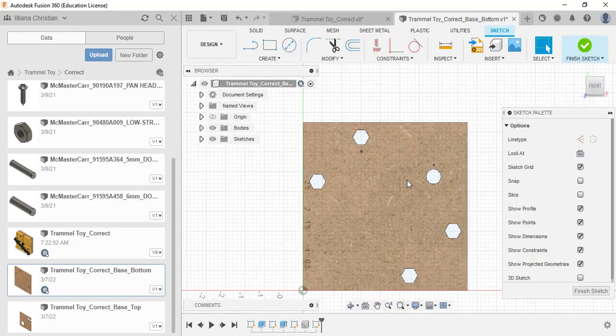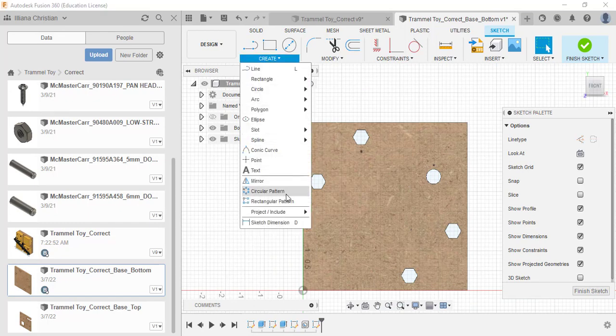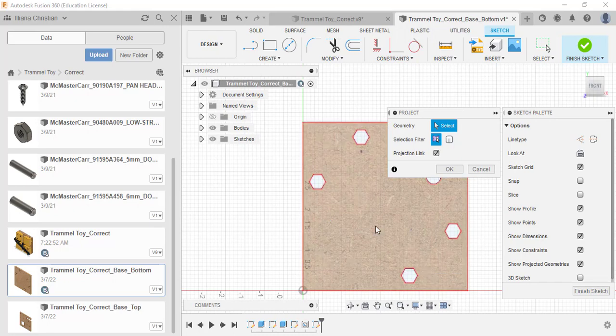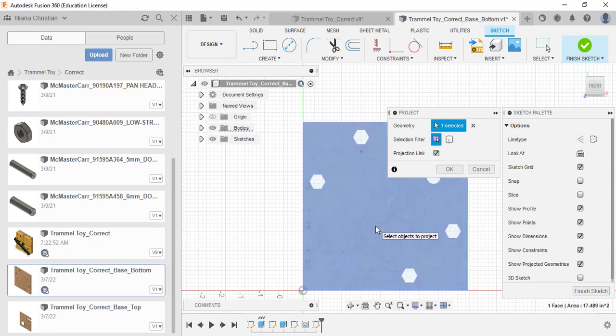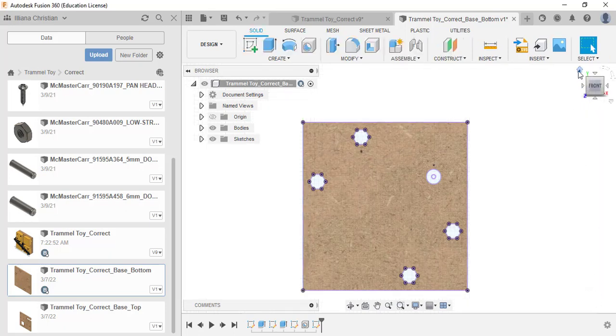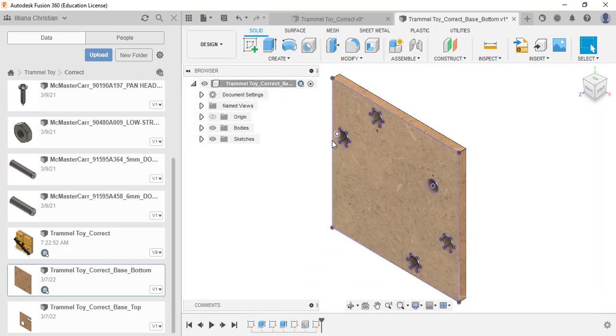I'm going to project a geometry. You can hit P on your keyboard, or if you recall, Project is down here under Create, shortcut P. And I'm just going to select that whole entire face one time, click OK, and finish the sketch. What that did is it created a sketch and outlined every single part that I want to laser cut.